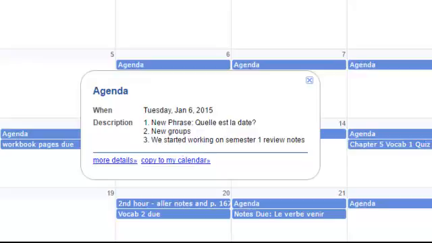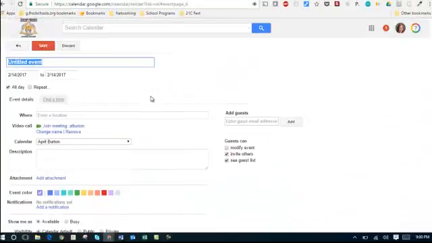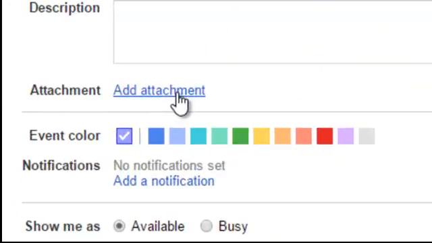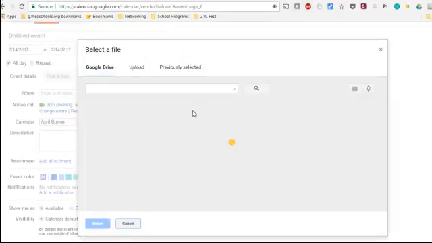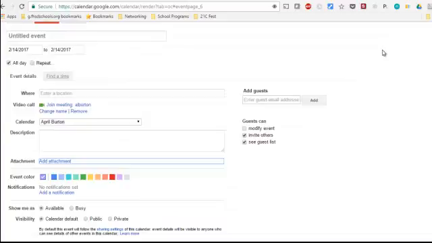But one of the things I also love about Google Calendar is when you create an event in Google Calendar, you can also add an attachment. So if we were working on something in class or there was a handout that I gave out in class, I could also add that attachment and pull it from my Google Drive or upload a file that I had on my computer. And that way my students could also access that at home. And it was a fantastic time saver.